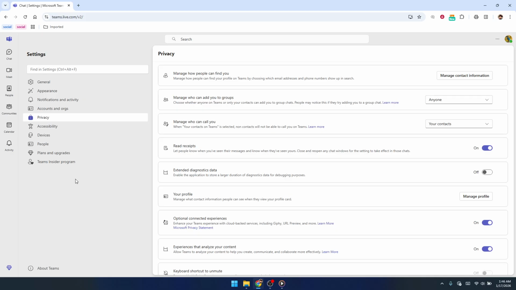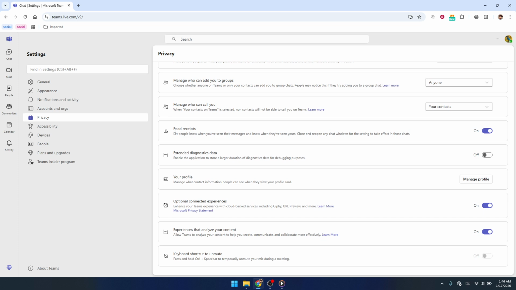Once you're in the Privacy section, scroll or look through the options until you find Read Receipts. This setting controls whether people can see when you've opened and read their messages, and in some cases, whether you can see when others have read yours.